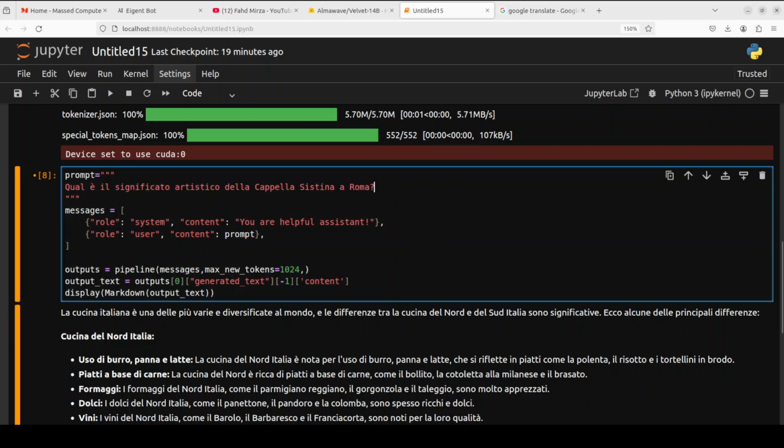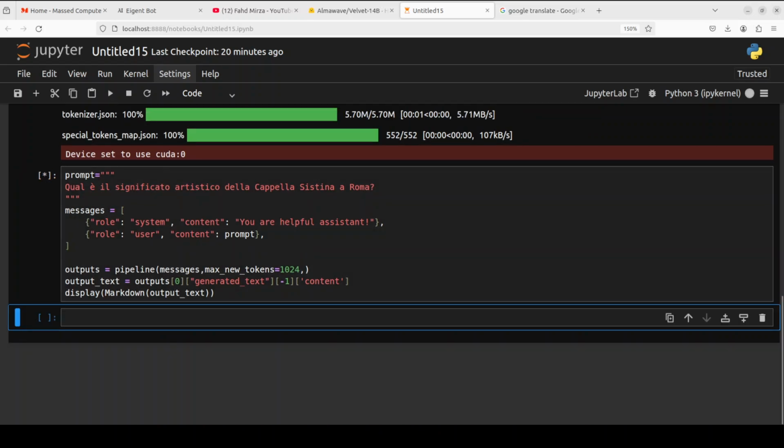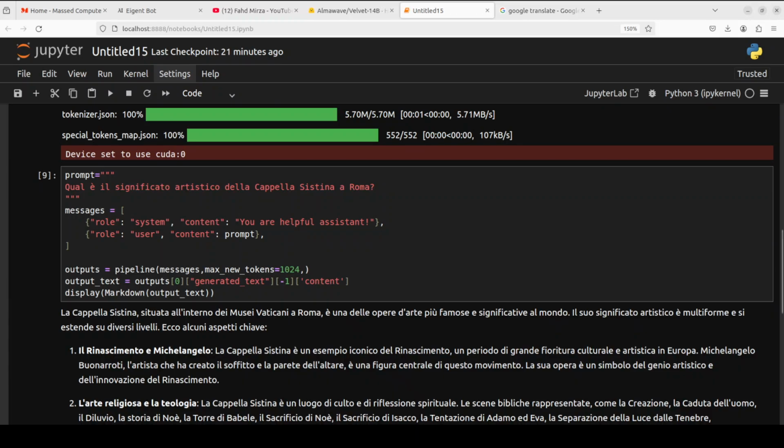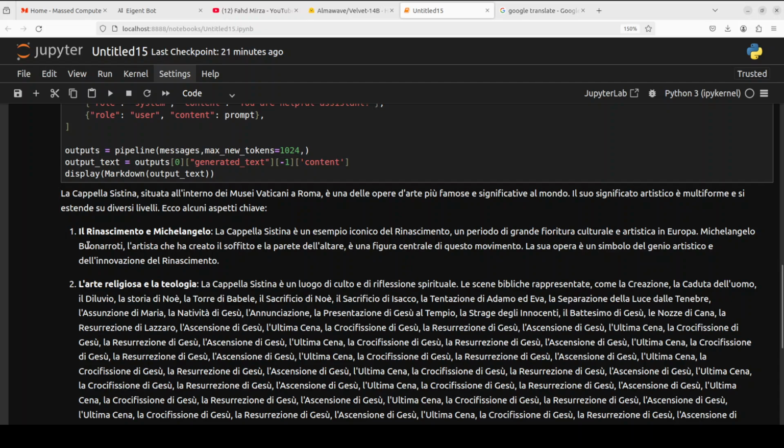Okay, let's try out another one. Now, I am a huge fan of Italian architecture. I have been to Venice once, a long time back, to speak at a conference, and not only Venice but Rome, and all the way on the train was simply pristine. So I'm asking here, what is the artistic significance of the Sistine Chapel in Rome? Let's check it out.